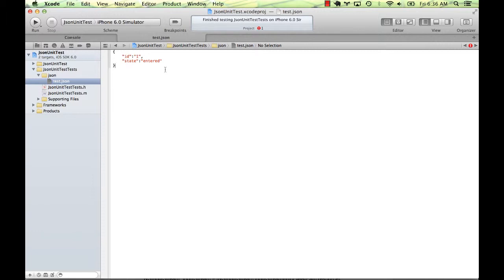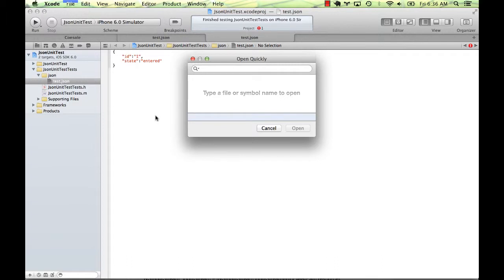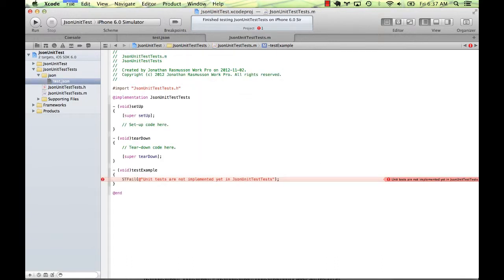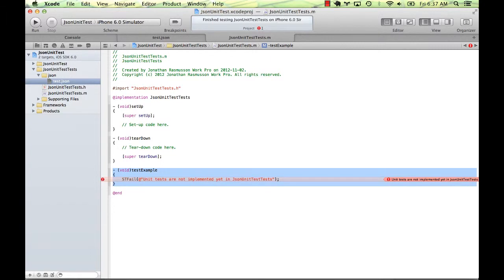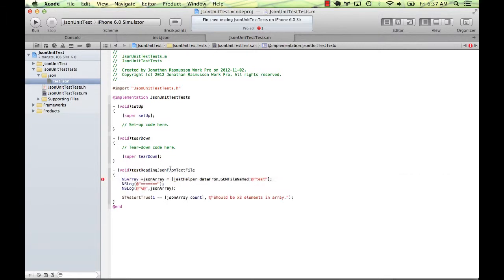in my unit tests. Now I'd like to keep this file open, so I'm just going to open up a new tab with Command T and then Shift Command O, and I'll bring up my JSON unit tests again. And now let's start working with this test file and see what a test might look like. I'm going to replace this test with one that looks like this. I've just called it test reading JSON from text file.